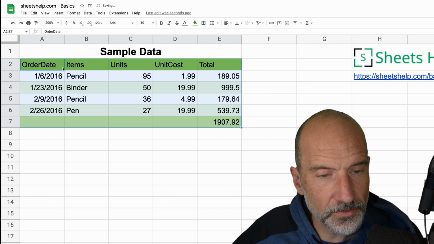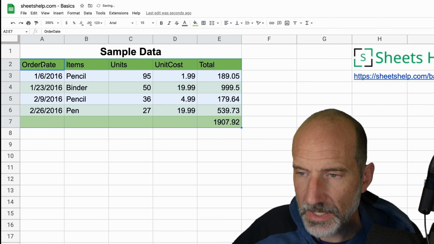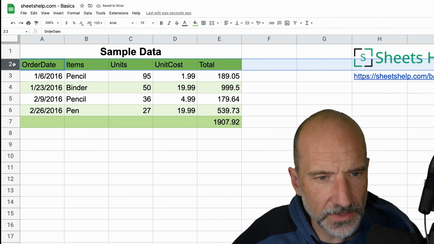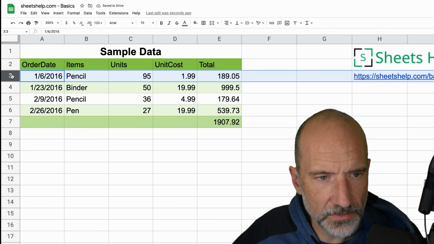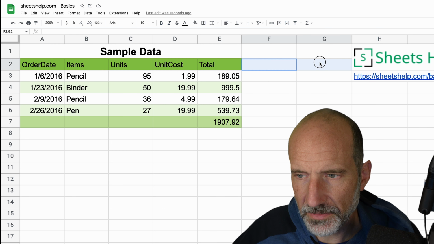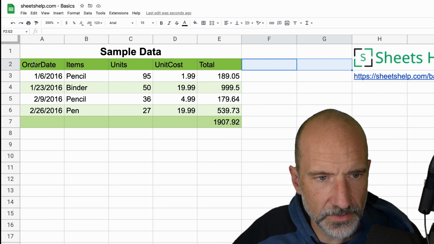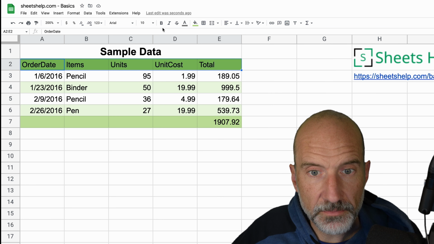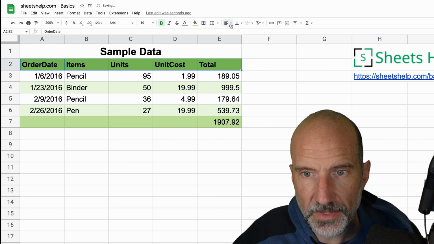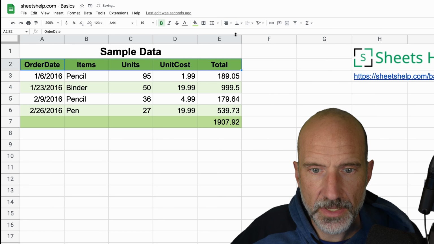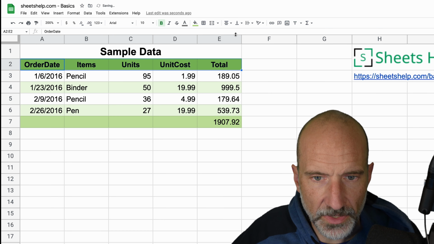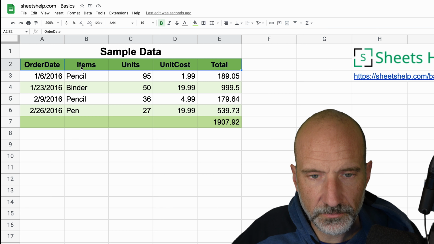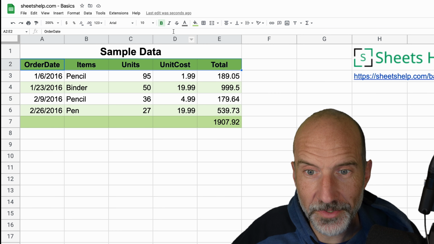We're going to do a few more things to the header row first. So I would avoid just clicking on the 2. That's a shortcut way to select an entire row, but then it goes out to the right too. So let's just do A2 through E2, and let's make this bold. And then I like to center the headers. That just helps to set them apart.